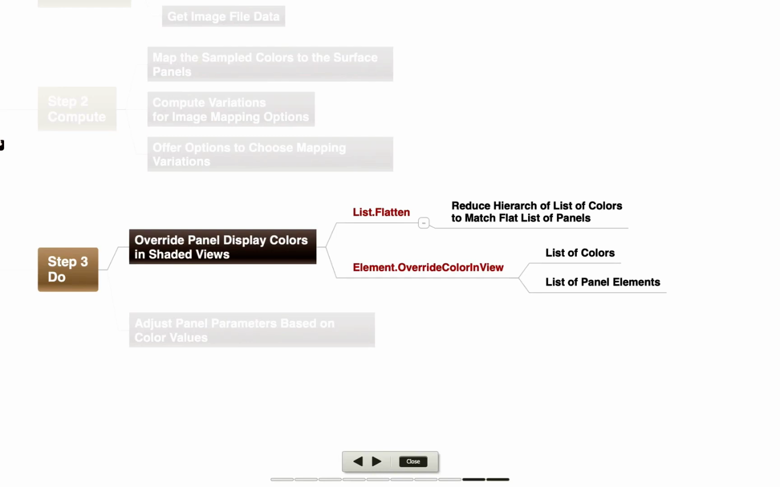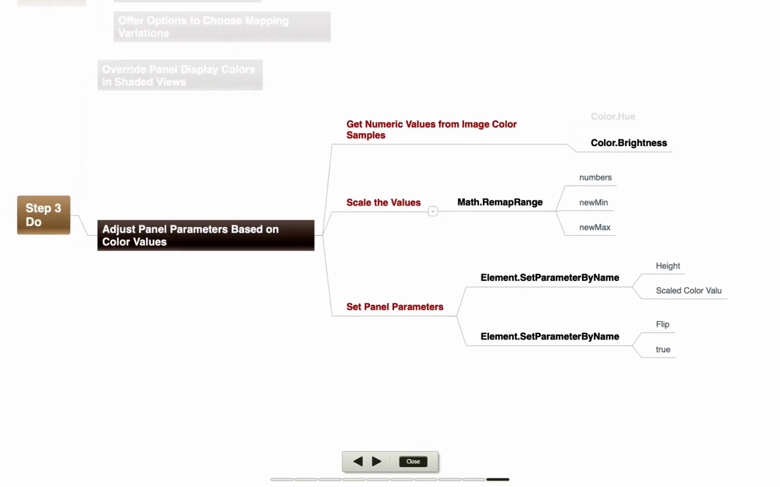As our third step in thinking about how we can use that image file data to start changing our adaptive panel elements, let's think about overriding some of the panel display colors. We've been doing that so far using the element override color in view, by just taking that list of color values and mapping them to the panel elements. But let's think about how we can also start adjusting the panel parameters based on the color values.